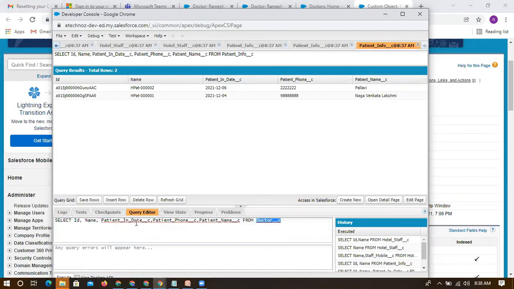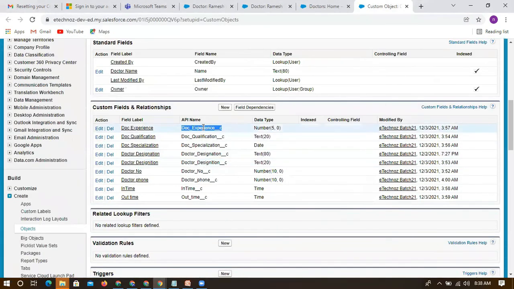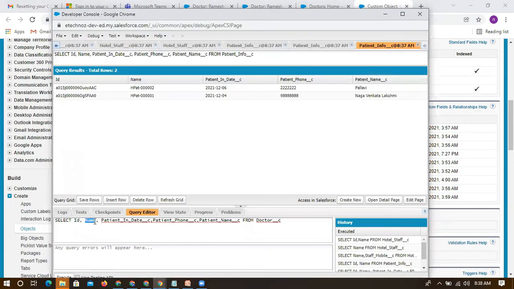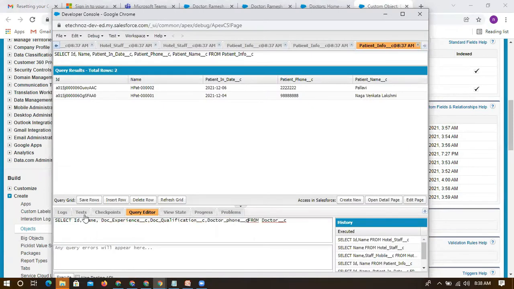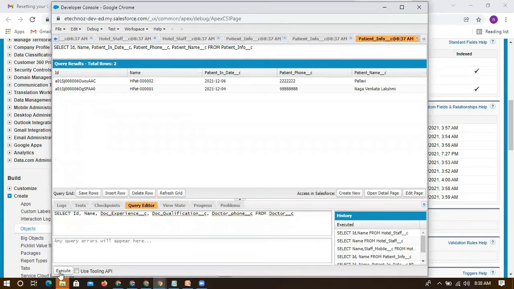From doctor. So what are the fields I want to track? I want to track doctor experience. ID and name are the same. Next, doctor experience and doctor qualification. Then in time, out time, and doctor phone, separated by commas. These are all the fields, right? Select and from. So this is the structure: select from this object, and these are all the fields: ID, name, doctor experience, doctor qualification, doctor phone. You just need to click execute below.